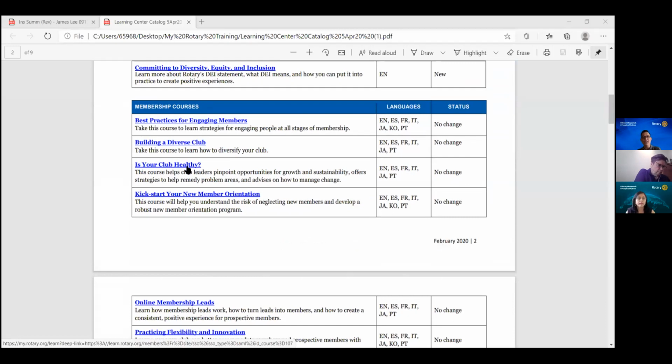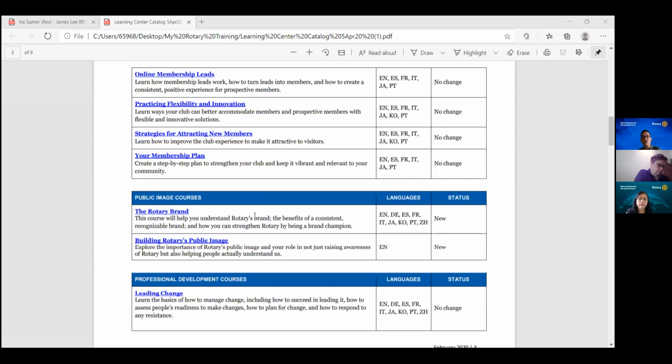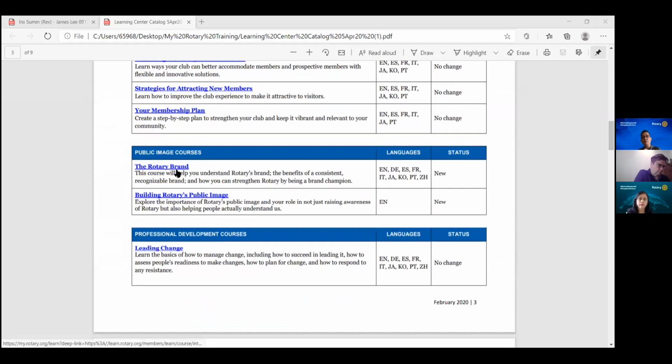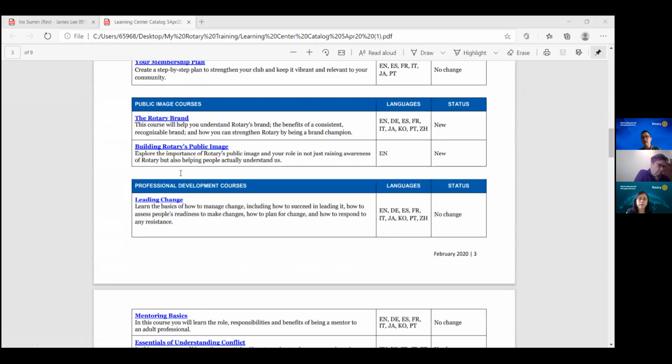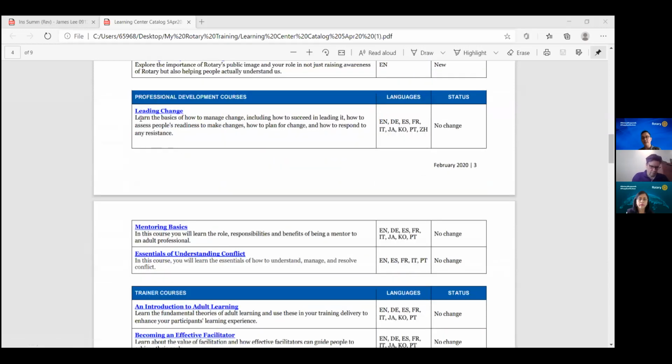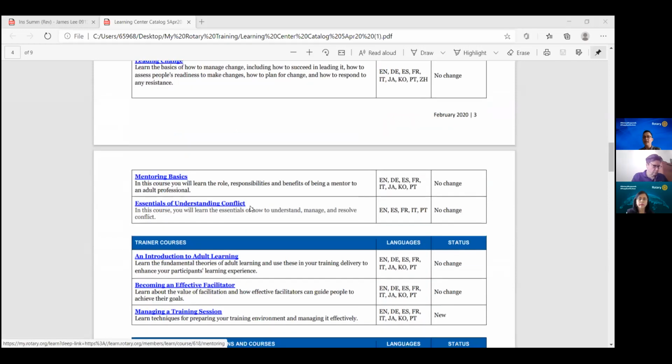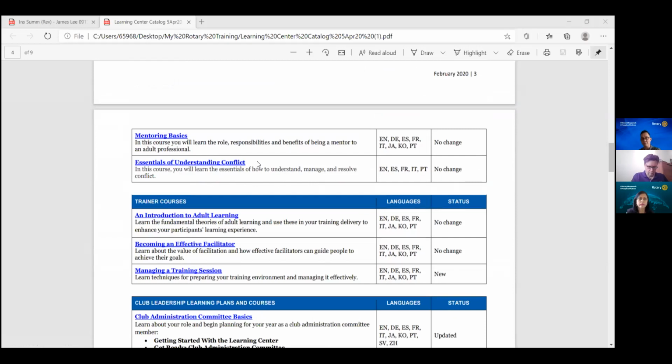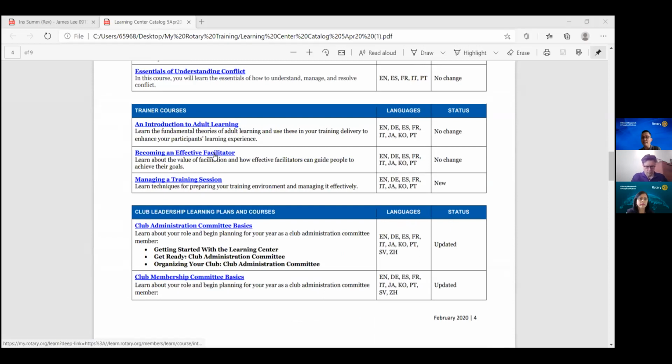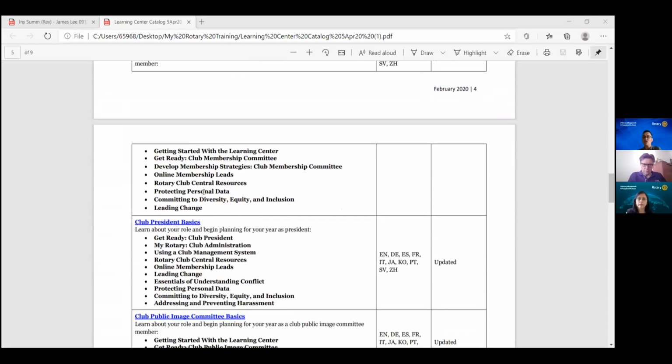Or you want to do building a diverse club or best practices for engaging members, there are plenty of courses that you can choose. Maybe the Rotary brand is another interesting course, but there are courses that are really catered to you as a professional, like how do you lead change in your organization? So leading change, mentoring basics, and essentials of understanding conflict. And then there are also trainer courses on how to be an effective facilitator, or how do you manage a training session. So you see, there are many, many courses for you to choose from.